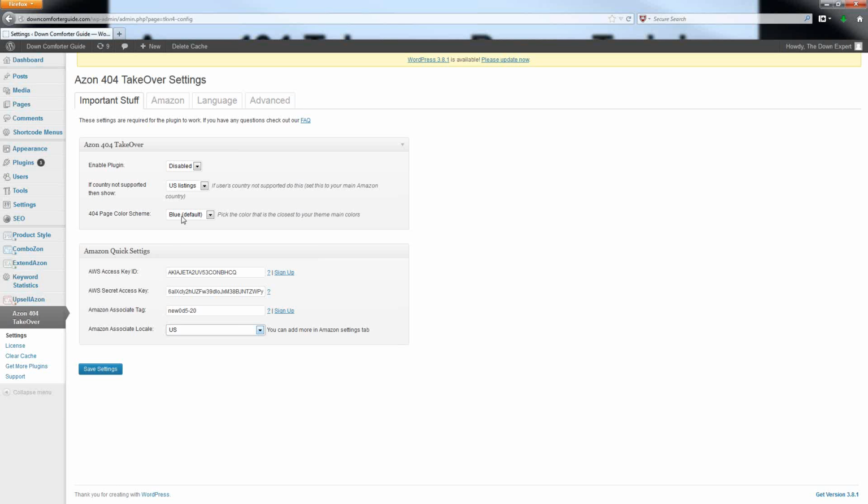Now, we also have a color scheme setting here, a number of different options. You basically just want to pick something like it says here that's closest to your theme's main colors. And the reason for this is that the 404 page that this plugin is actually generating, it's taking over the entire page. It's not actually using your theme settings, so it may not look like it's actually part of your site unless you select the correct color scheme here to use.